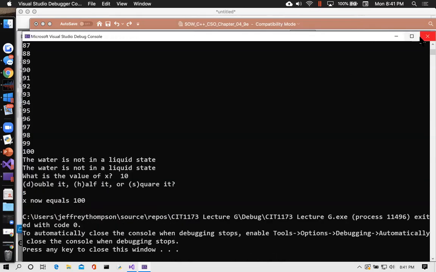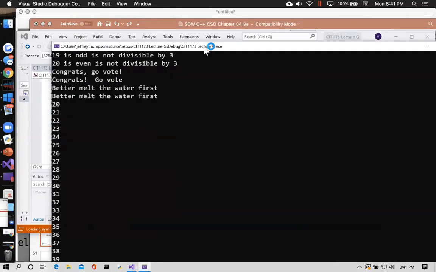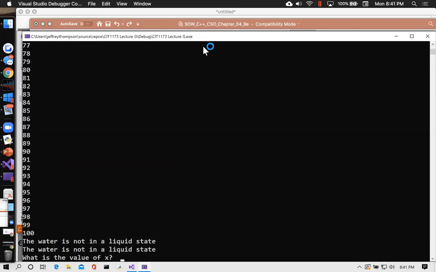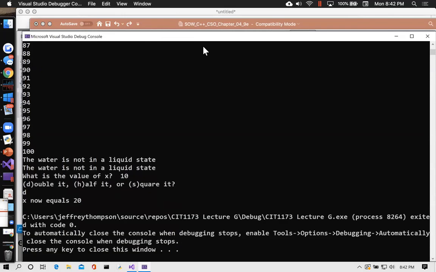But I'm gonna run it again and give it an invalid answer. Really, I ought to test it with every single one. You should always test every path through your program. So if there's an if statement, you wanna check it, see what happens both when that if is true and when it's not true. So this one has 4 different possibilities: doubling, halving, squaring, and invalid. I chose square last time, so now I'm going to double it. 10 doubled is 20. Good enough.